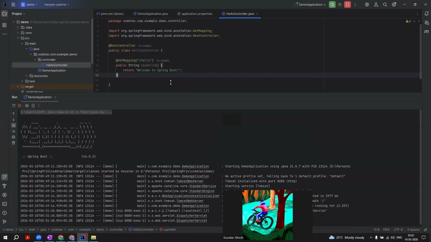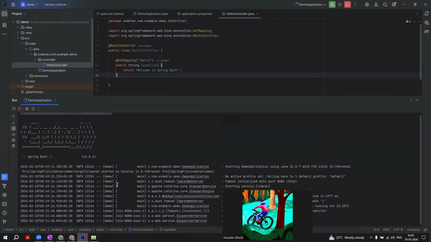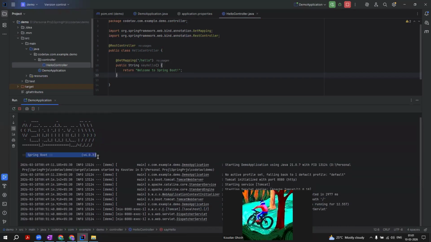So what we have done after that, we have run the application. Here, by default, Tomcat started on port 8080, right? Next, we are seeing the demo application started in 7.327 seconds. So our application is up here. Here you can see the Spring Boot version as well, right? These things you need to see properly.